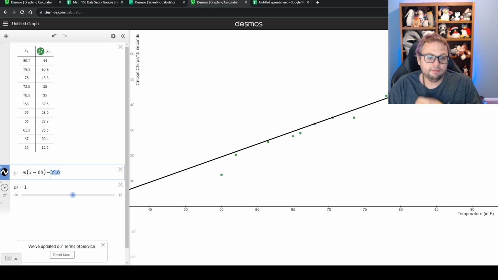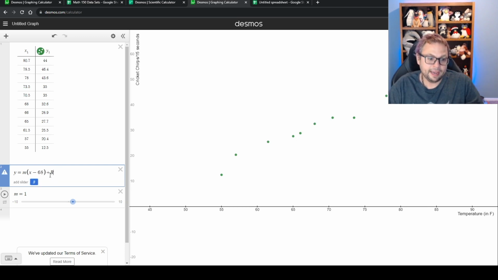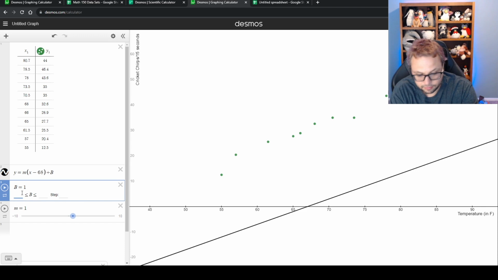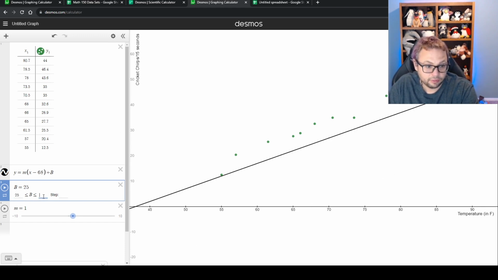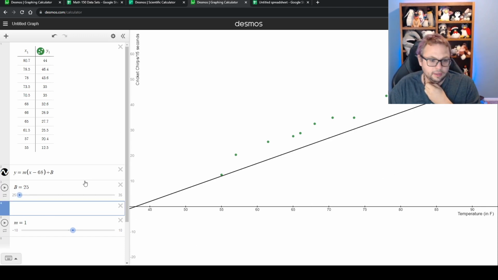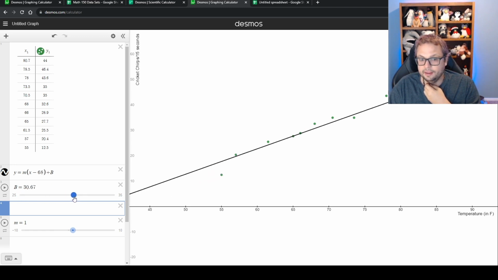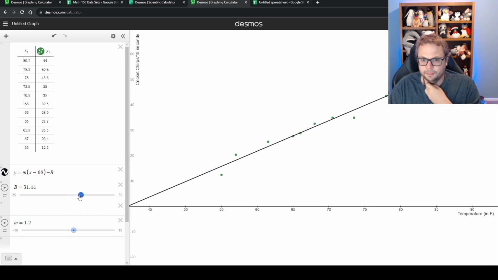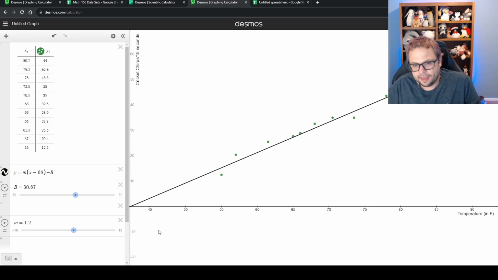And if you want, you can even put a b here and add a slider for b. And you can slide b around, although of course here our b before was 30-something, so we can go for say 25 to 35. Yep, there we go. So now we can slide this until it looks right. Now that doesn't look quite as sharp as it should, so maybe I can slide the slope up a little bit. And eyeballing it, I end up with something like that.